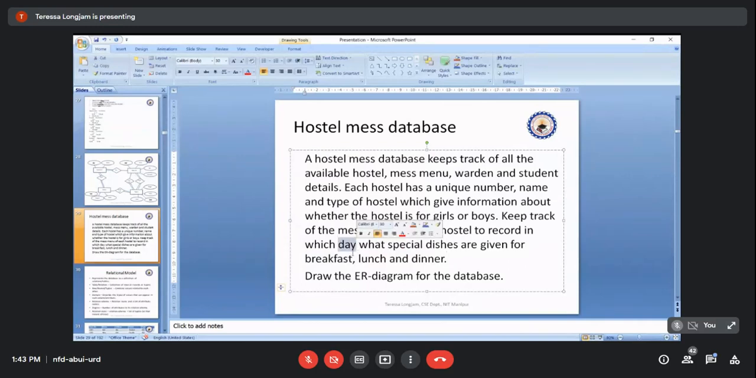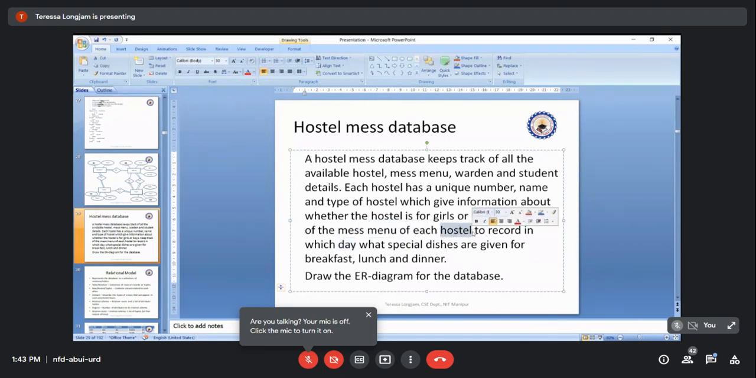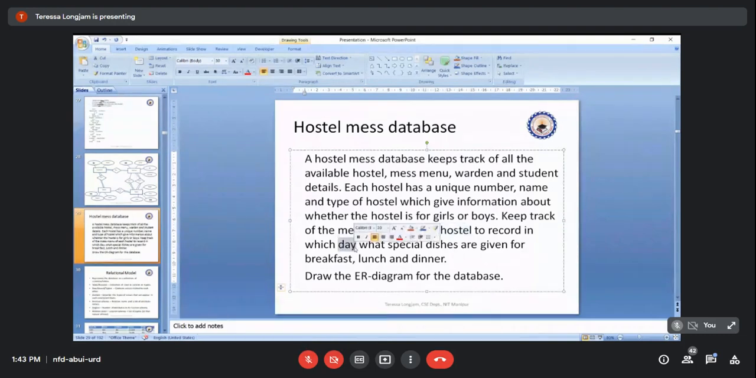And this one, day: on which day what particular special dishes are going to be given depends on the hostel, and this depends on the hostel also, isn't it? So just keep this day as the attribute for the relationship between the hostel and the mess menu. Okay, keep it as the attribute of the relationship between hostel and mess menu. So that is it for hostel and mess menu.